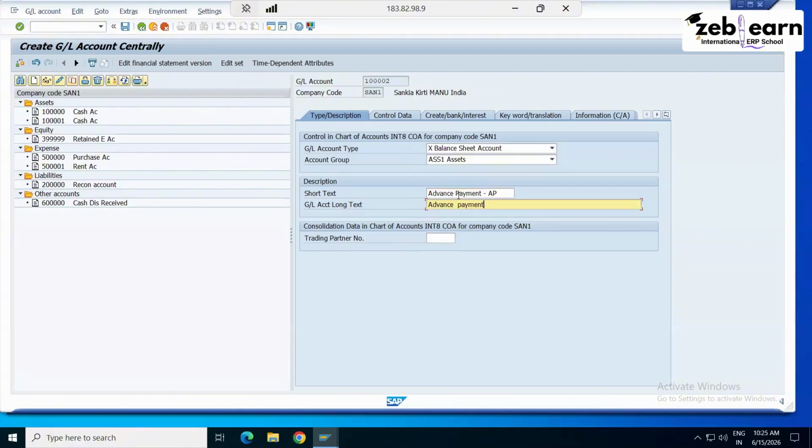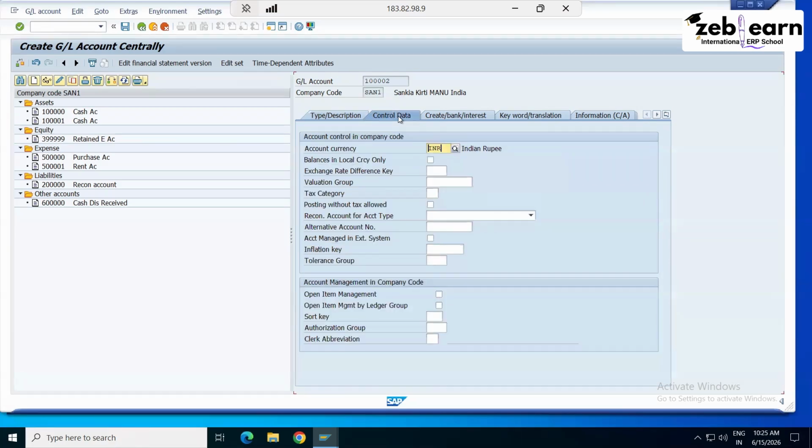Advance payment. AP for SAN1. Yes. Go to control data. INR. And this is for vendors. Yes or no? This is for vendors. Advance payment of vendors. Yes or no?